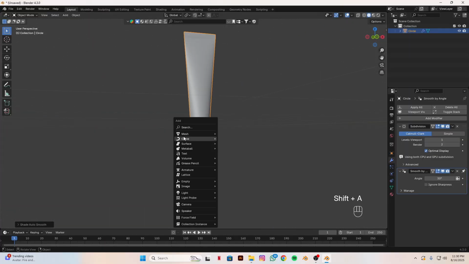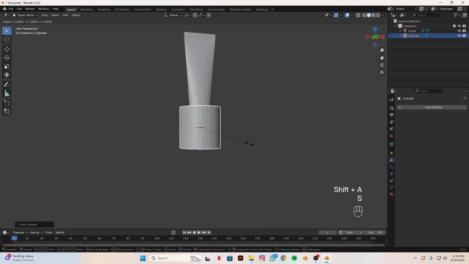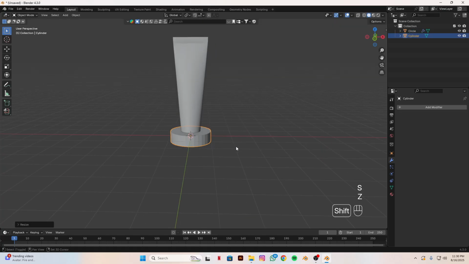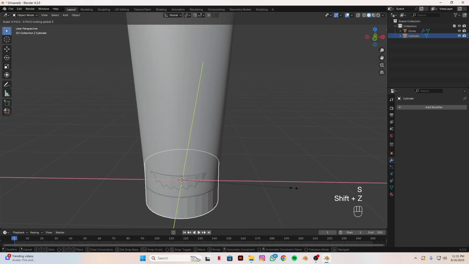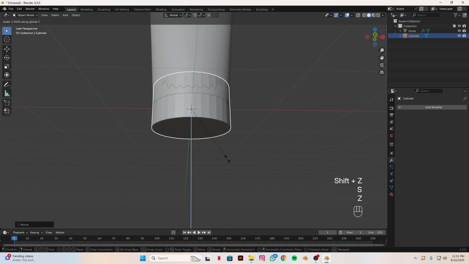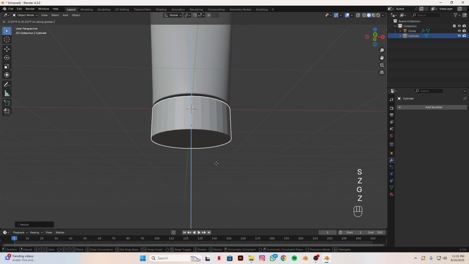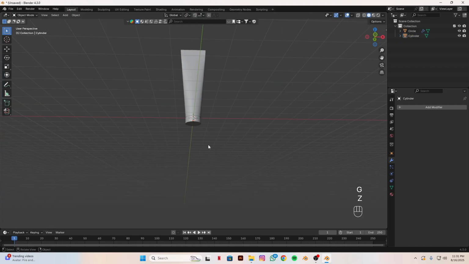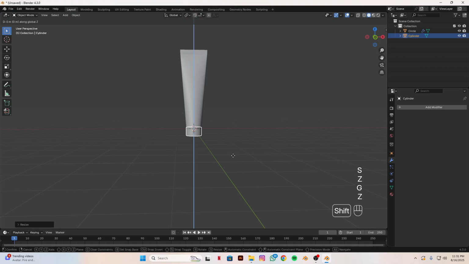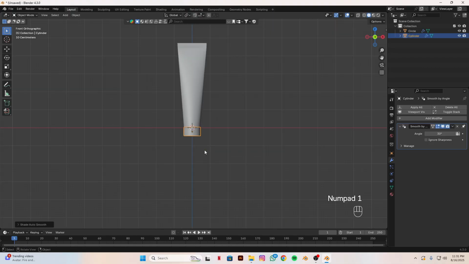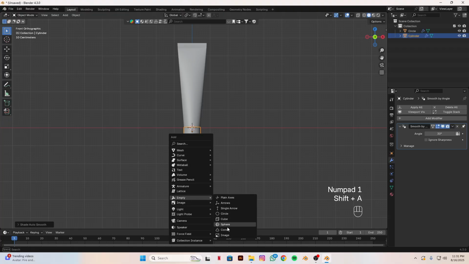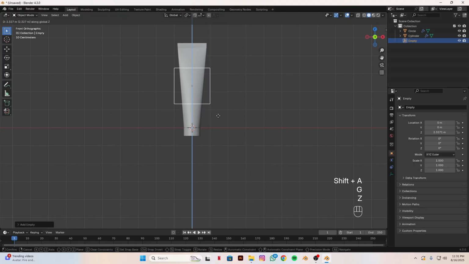Let's add a cylinder for cap, scale down on Z-axis and scale it down on X and Y-axis, so it will look like a cap. I think it's good. Scale down on Z-axis, G C and place it here. Let's see. Yeah, I think it's good. Scale it on Z-axis a bit. Okay, right click, shade auto smooth. I think it's good.